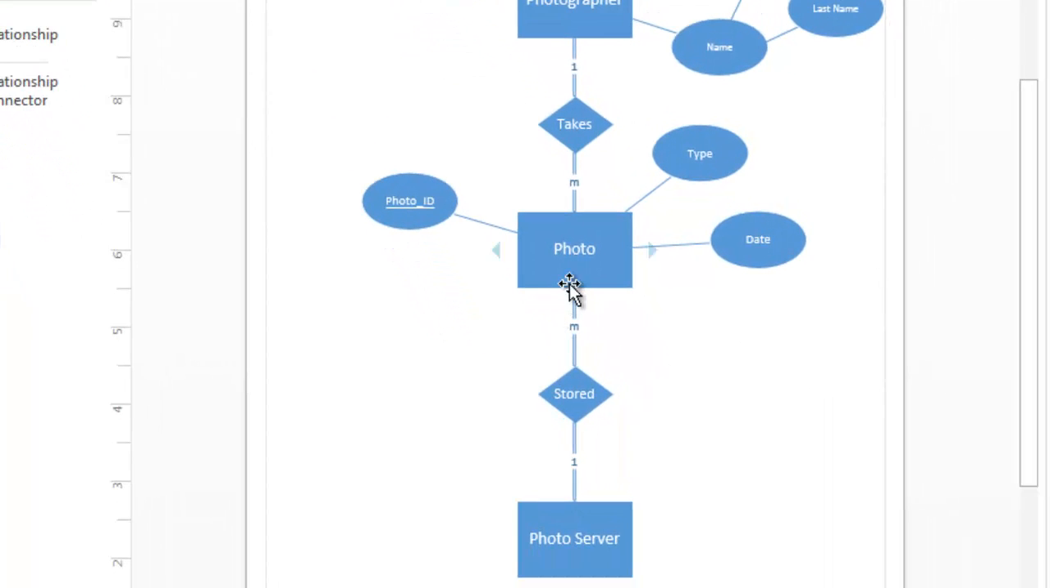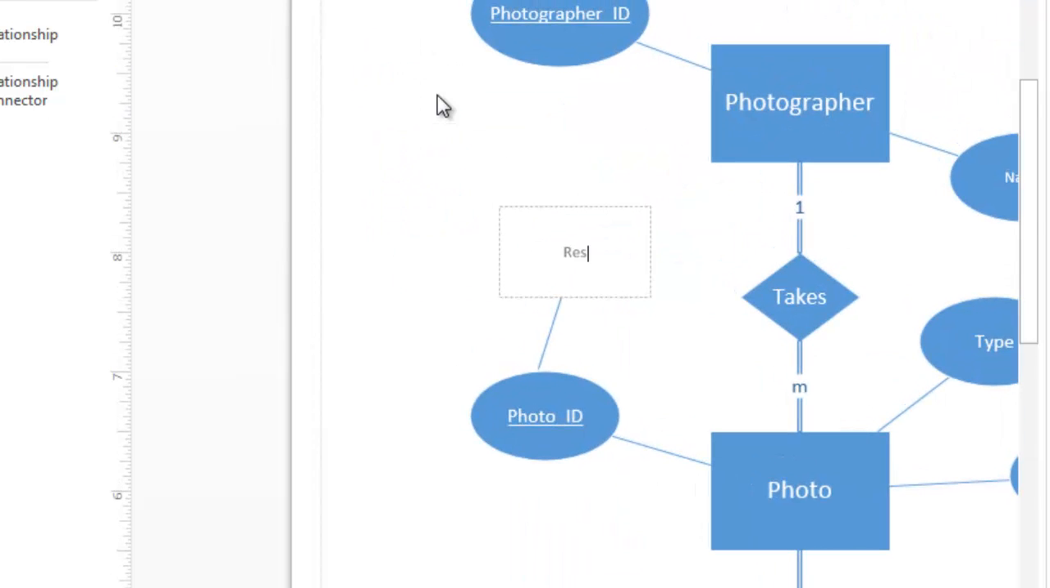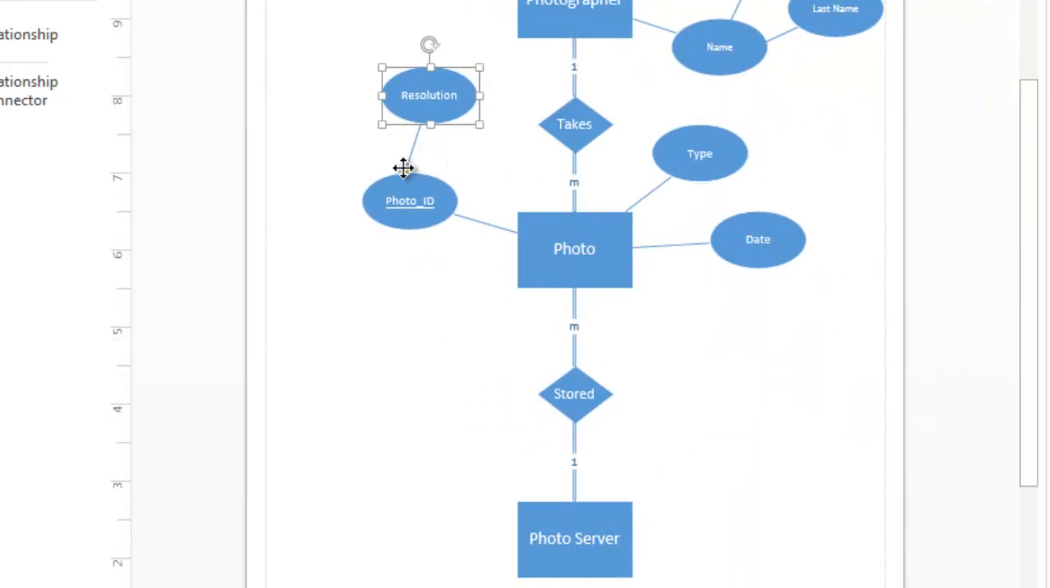So right there we have photo with 3 attributes. Photo ID, it has a type, it has a date, oops, and I forgot one more, and that would be resolution. And we'll make that a 12. There. Okay, 4 attributes for the photo entity: photo ID, resolution, type, and date.